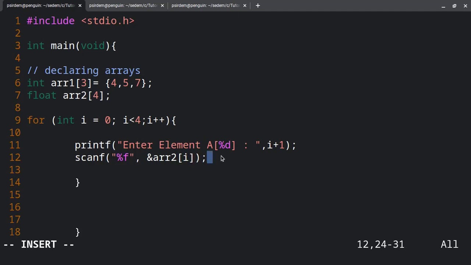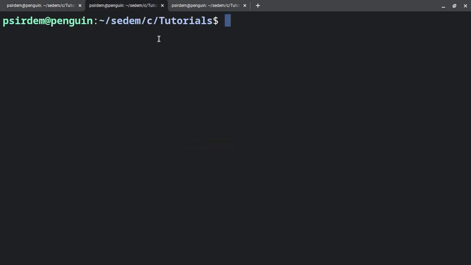Interesting. So let's save this and see what our output will give us. So we save this and let's compile our code. So gcc, then we call this array.c, and then we want the output in array.x.